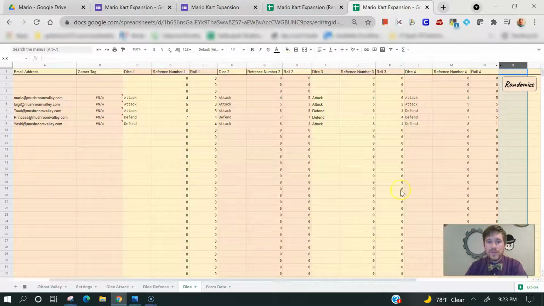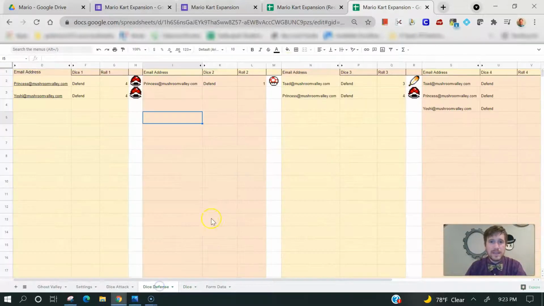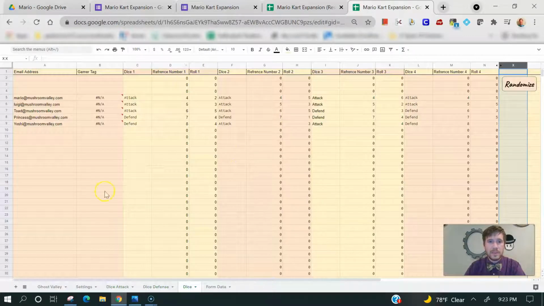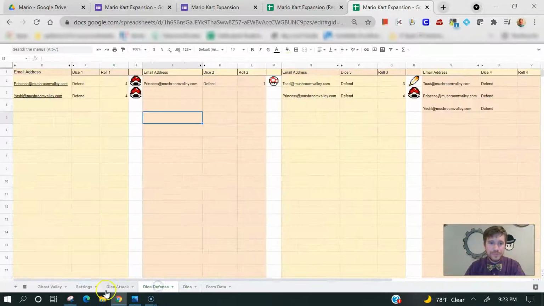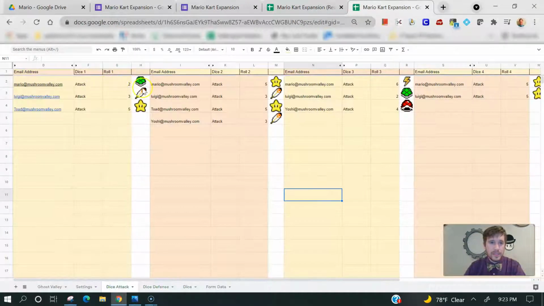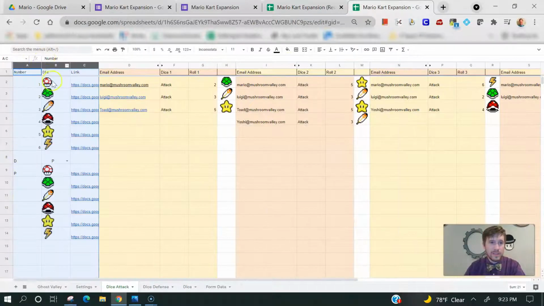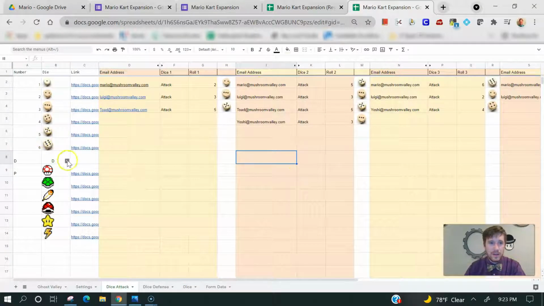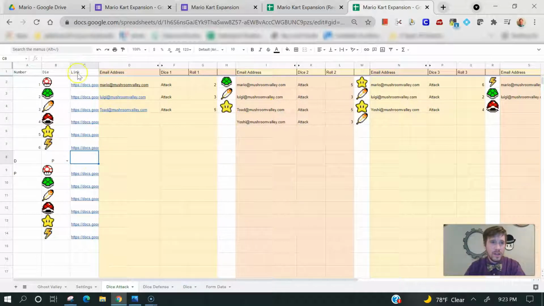So then from this page, it breaks it down into both the dice defense and dice attack pages. Okay, and then as it's pulling these numbers over from this page, it's assigning the image associated with that number off of this chart over here, right? So if I go and I change this to dice, it'll assign it a dice image, right? If I go and I change this to P for power-ups, right? It'll assign the corresponding power-up image, okay?